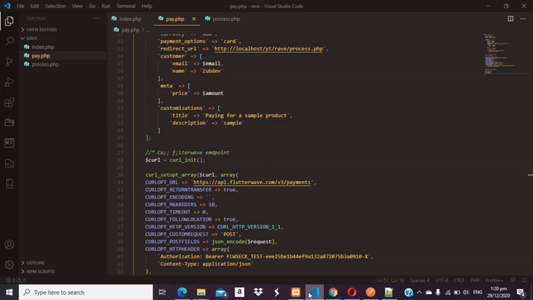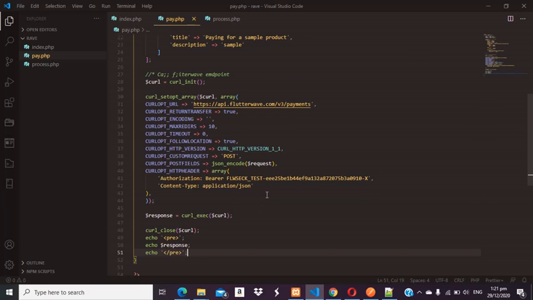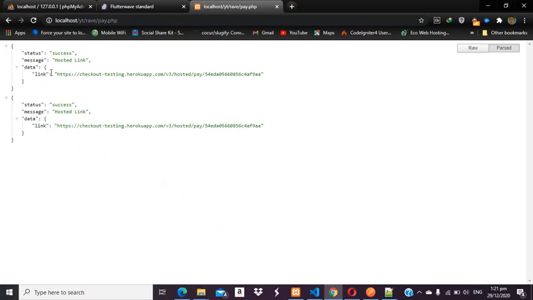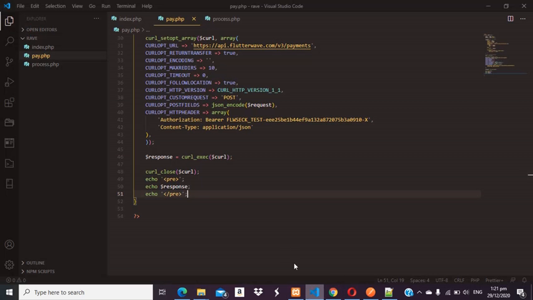Actually, our code right here is successfully working. The next thing is to extract this payment page out. So we have to extract this payment page out and redirect the user to it. But before we do that, we're going to check if the status is success. Then we extract this payment page and redirect our user to make payment.